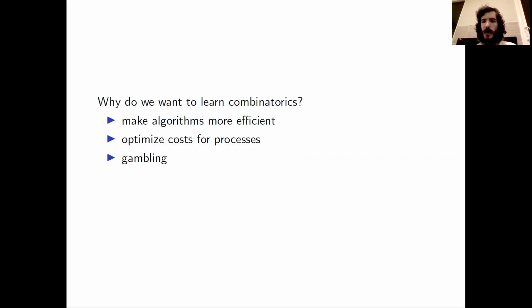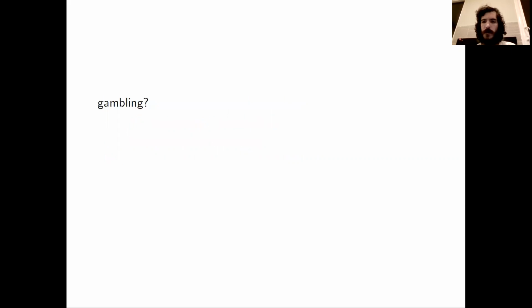Another use of combinatorics is in gambling. And today, we're going to focus on the gambling. There's many examples in gambling in which we can use combinatorics. Poker, of course, sports gambling and fantasy sports, and lotteries. And today we'll focus on the lotteries.